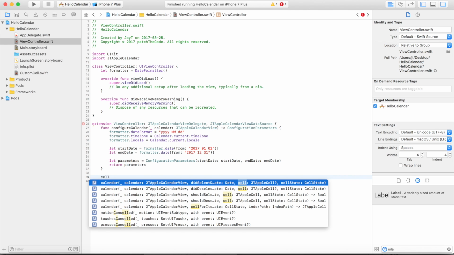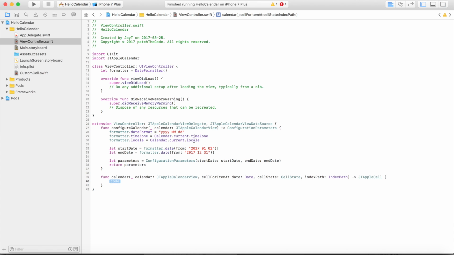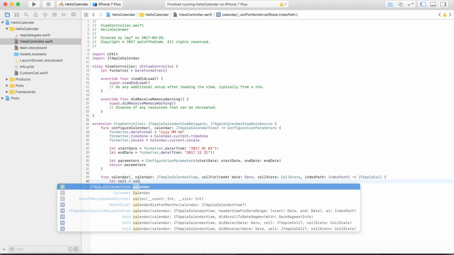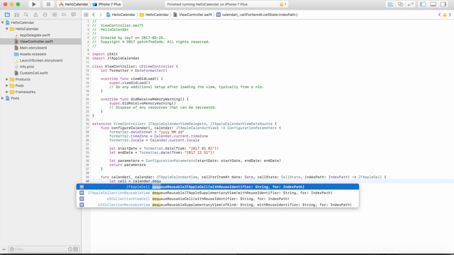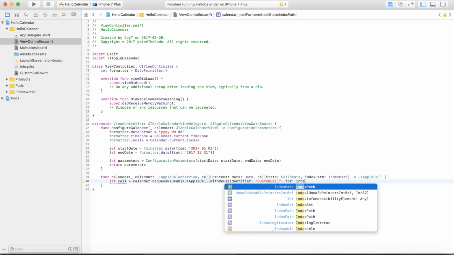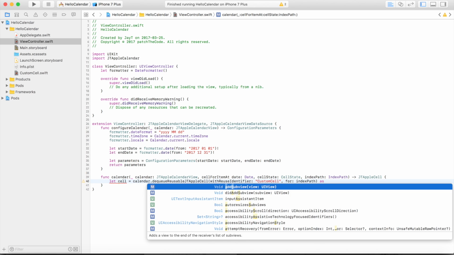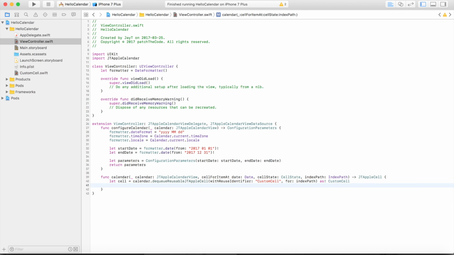The other function should be cellForItemAt date. Now this will be like a regular table view or collection view. We'll just dequeue a cell, calendar.dequeue, and we'll use the identifier that we registered the cell with, which should be CustomCell, and we'll just throw in the index path. We'll cast the cell into the CustomCell class, and we return the cell.